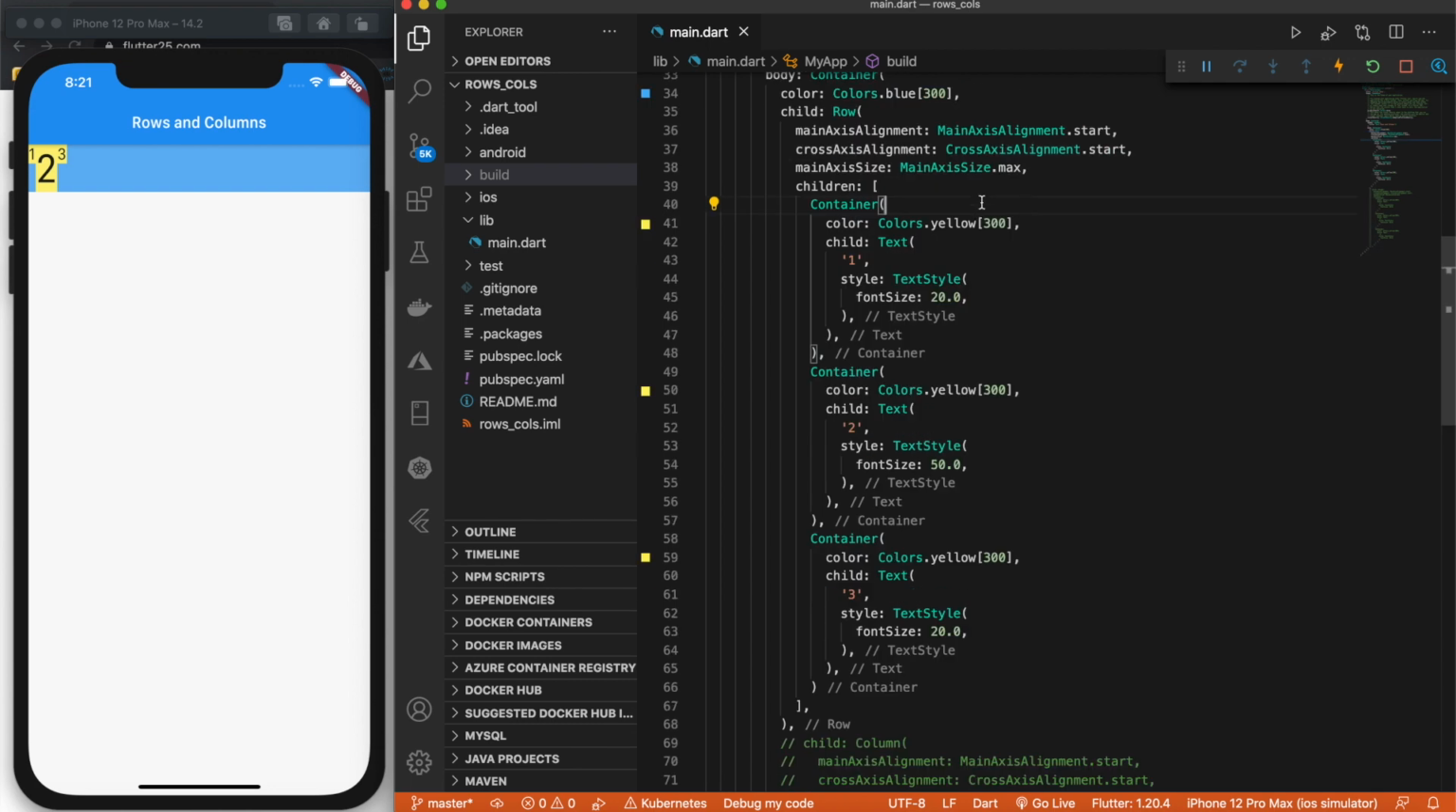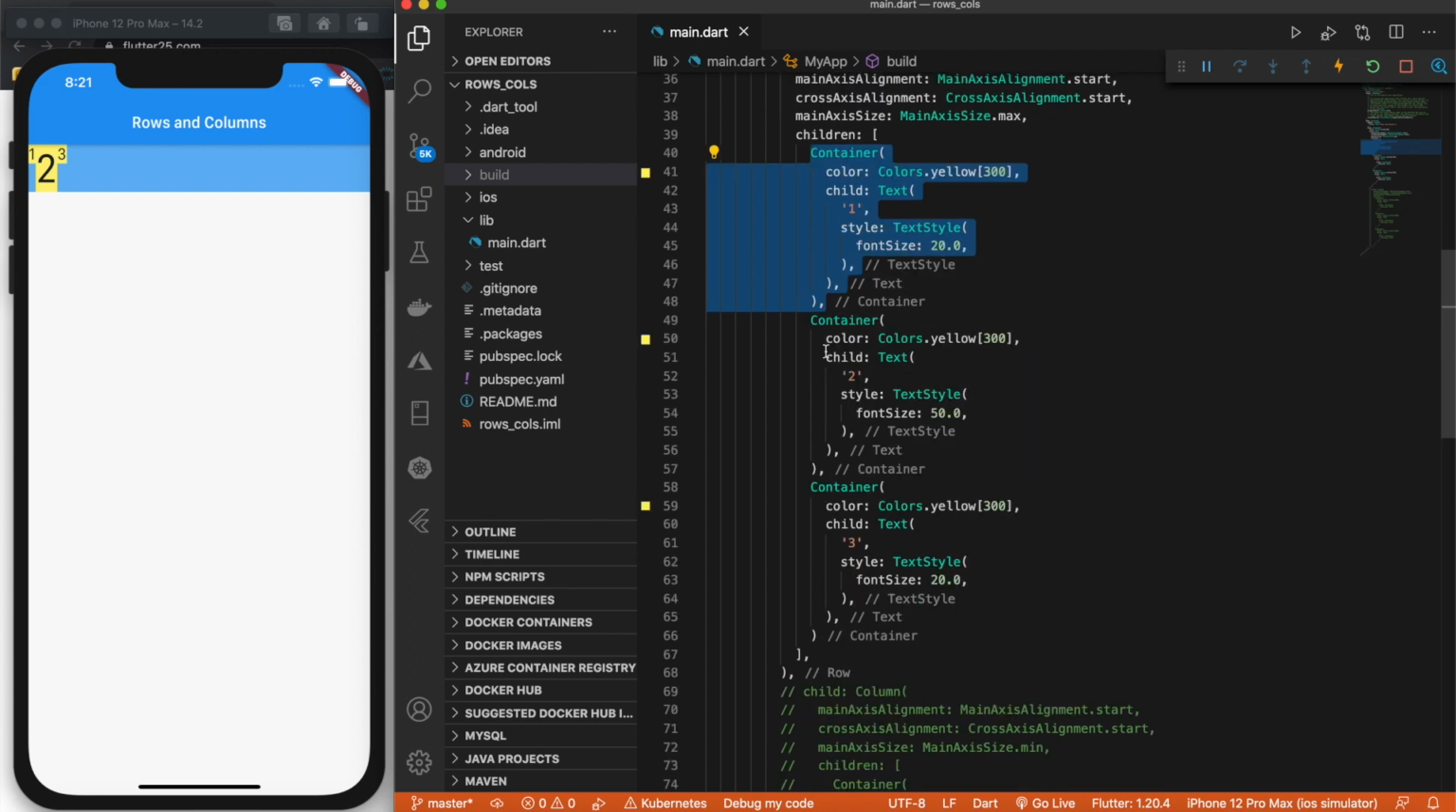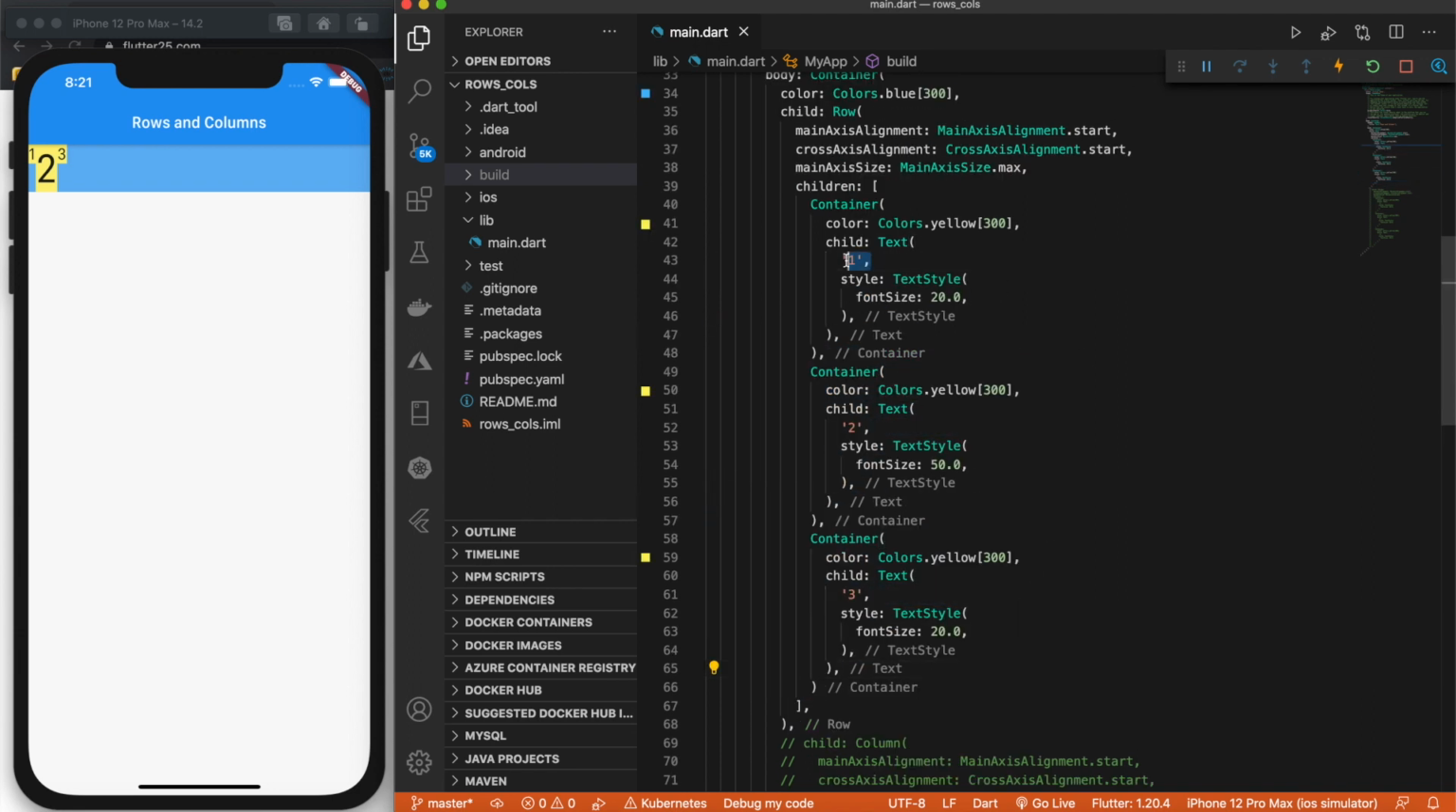Inside of this row, we have three elements, and they are all the same. We have a container, we have a text widget, and that is all. We have three of those. The texts are 1, 2, and 3. You'll notice that each of these text widgets has a background color of yellow, and the size is 20 for the first and the third text, and 50 for the second one. And you'll soon see why I did that.